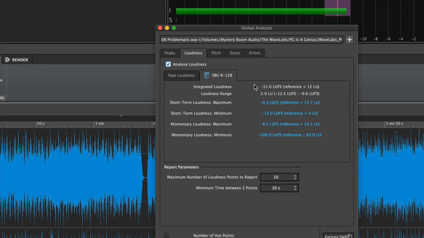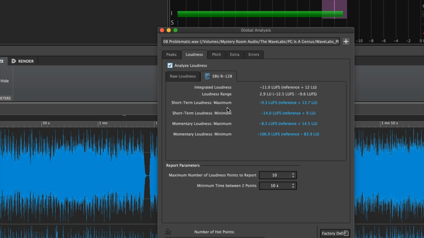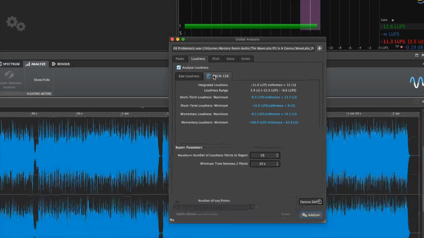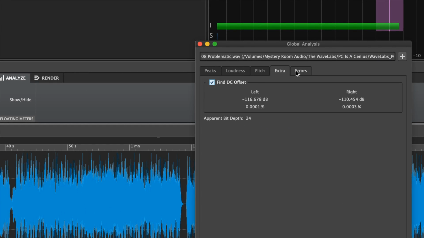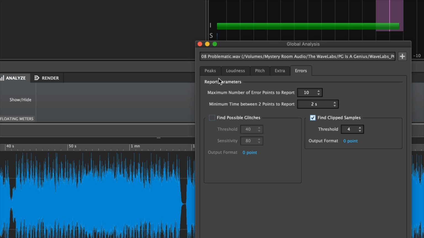So it's showing me the integrated LUFS, the short-term maximum. So all the LUFS readings, it's a nice, very quick offline analysis of the files. There are some pitch things that I don't really get into. It'll tell you if there's any DC offset. And these are some captures from my analog chain. That's why they're at these levels.